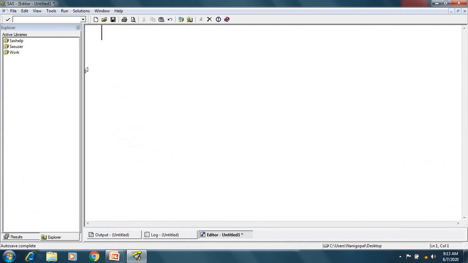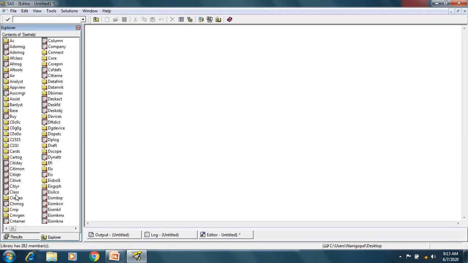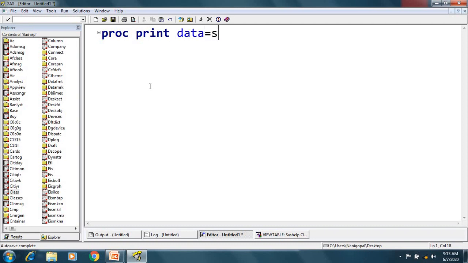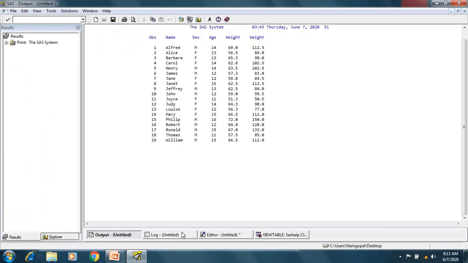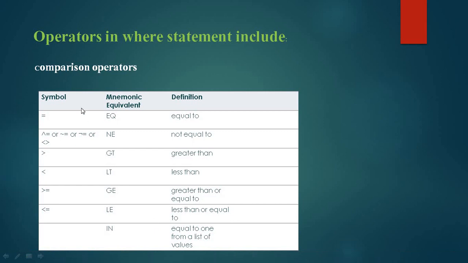I want to print a data set which is inside the SASHELP library. The data set name is class. To print this data set, I need to write proc print data equal to sashelp.class. So this is my default output. Now if I apply any comparison operator along with a where statement, I can filter data according to the operator used.